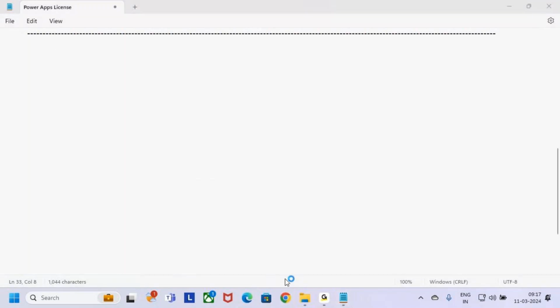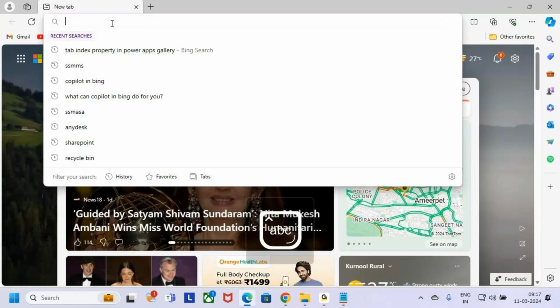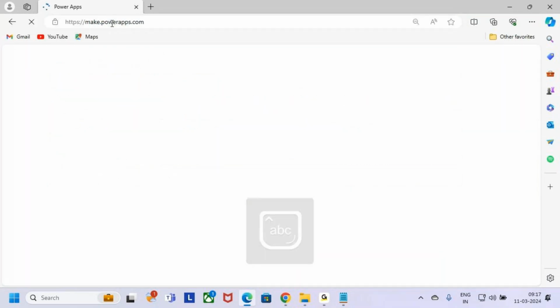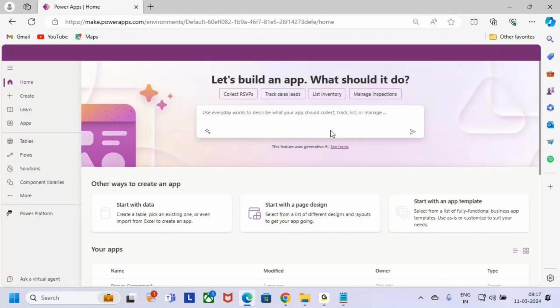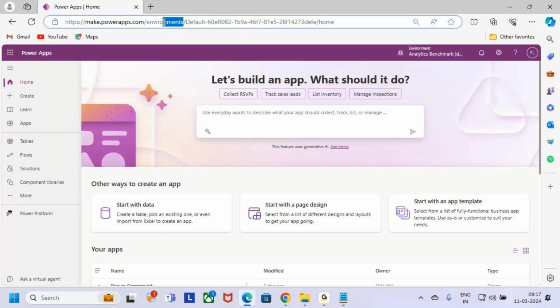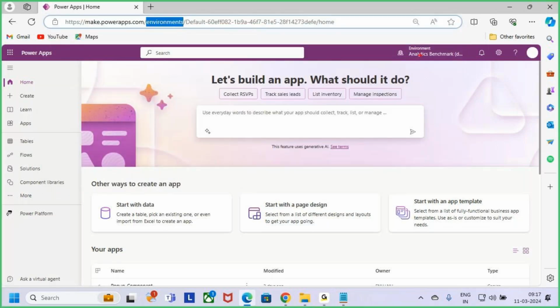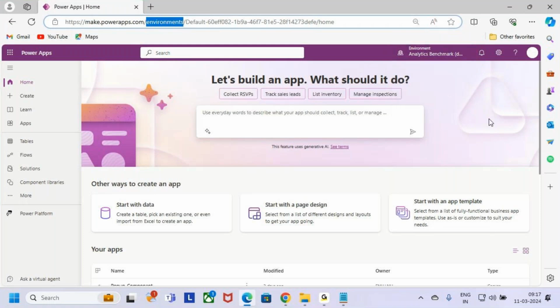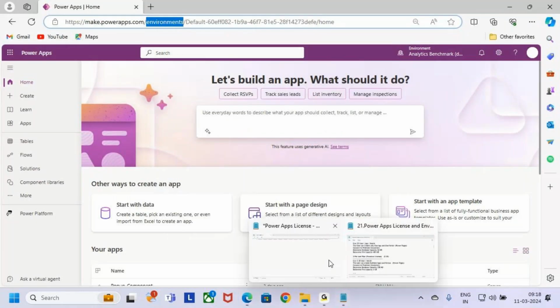Whenever you open Power Apps, let me show you. Let me open the Power Apps, guys. Whenever you open Power Apps, you are able to see something called environments. On the top right side, you are able to see an option called environment. So what is this environment? I'll discuss now. What is meant by environments? What is meant by an environment?